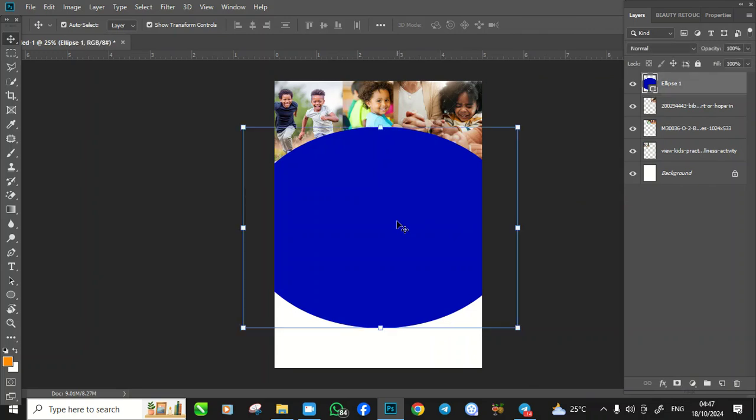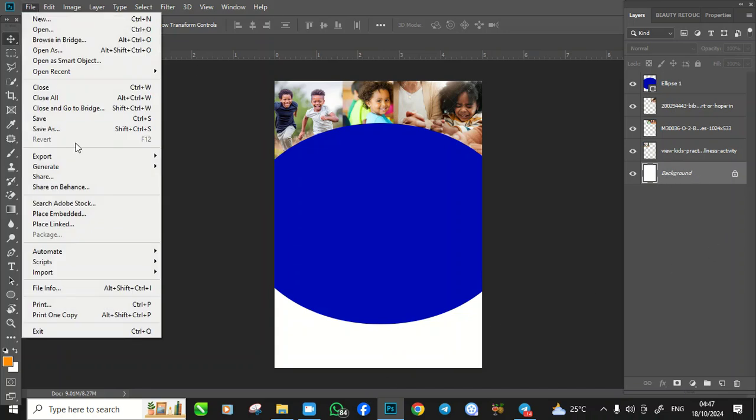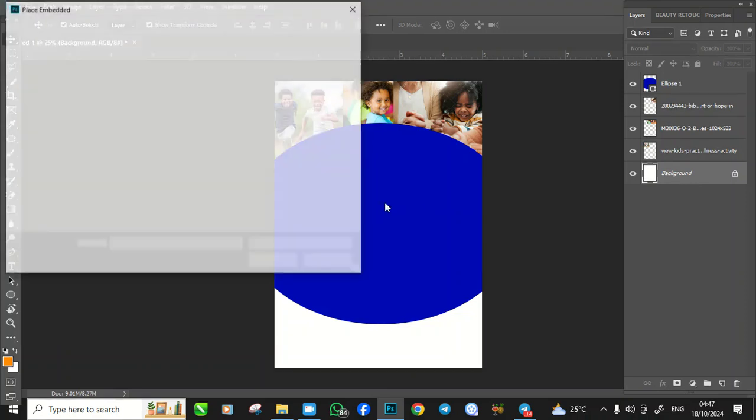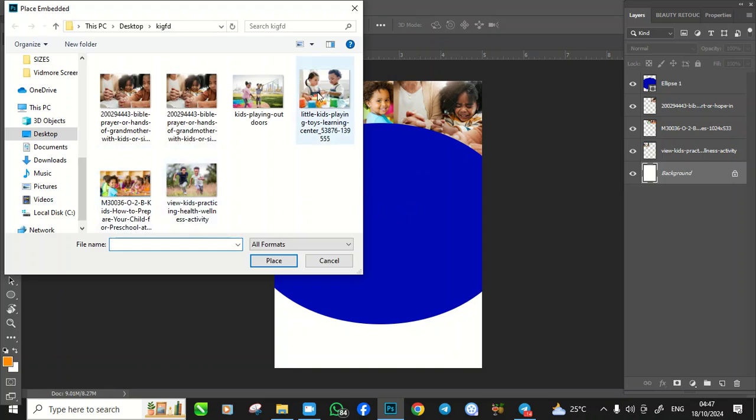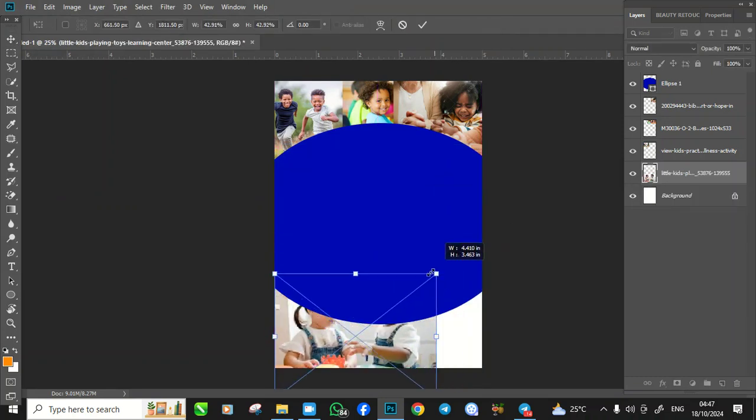So this is my circle. I can decide to move this circle up. Okay, so let me bring in another picture. I'll place it under here. All right, so I'll select my background now so that the picture I'm bringing in will come exactly under it. So let's come to file and then come to place embedded. All right, and select this picture and say place. And you can see, I can make it smaller from here.